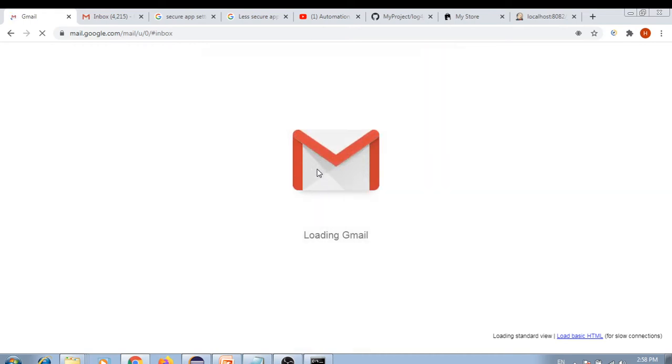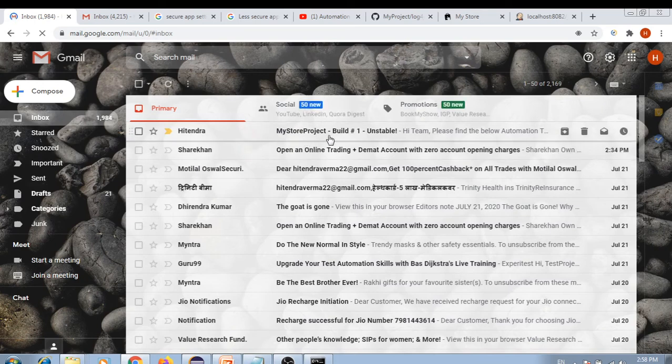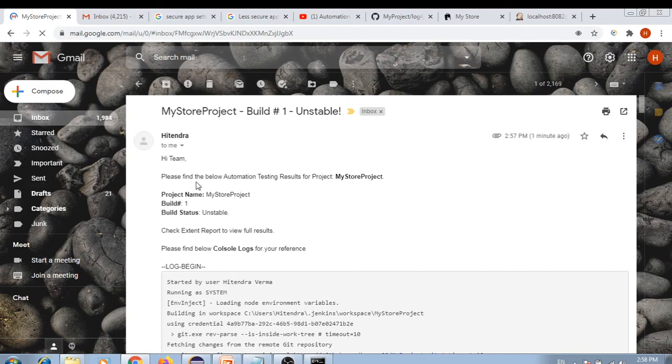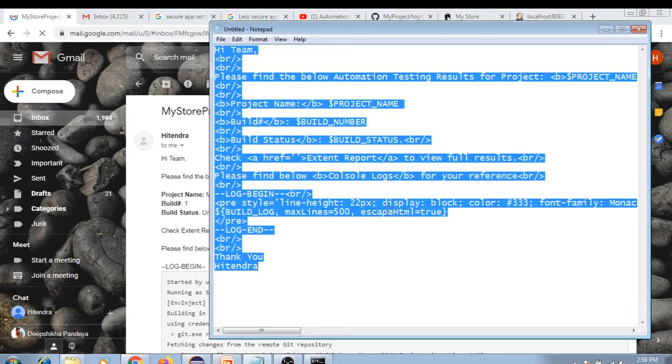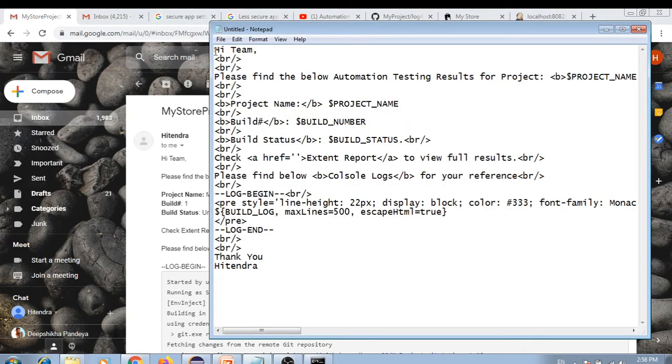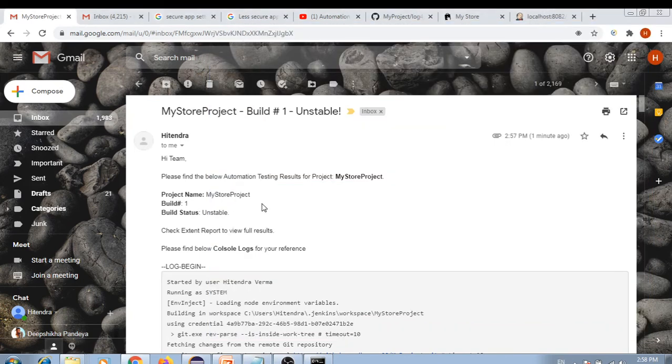Now let me check the email whether we have received the email or not. So this is my recipient email. Now here you can see my project build one, we received the email, and here you can see please find the below automation testing results. So this is a very good template which I'm going to provide you guys. This is the template which I have written over here, and we need to fix a couple of things. This extent report, there is no hyperlink over here, so we'll fix that.